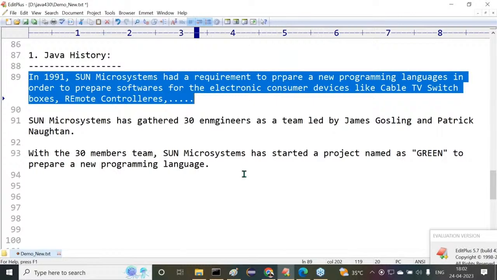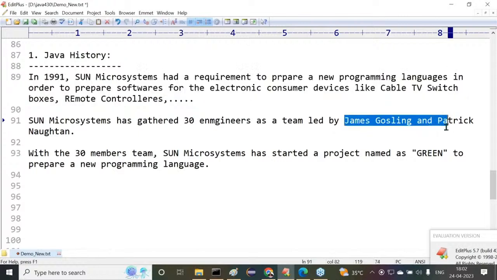So it's a matter of electronic devices. For electronic devices, Sun Microsystems wants to prepare a new programming language. That is the requirement of Sun Microsystems in 1991. Clear? Sun Microsystems gathered nearly 30 engineers as a team to prepare this new programming language. The team leads are James Gosling and Patrick Nathan. Observe carefully. Actually, Patrick Nathan is a key person there in Sun Microsystems.